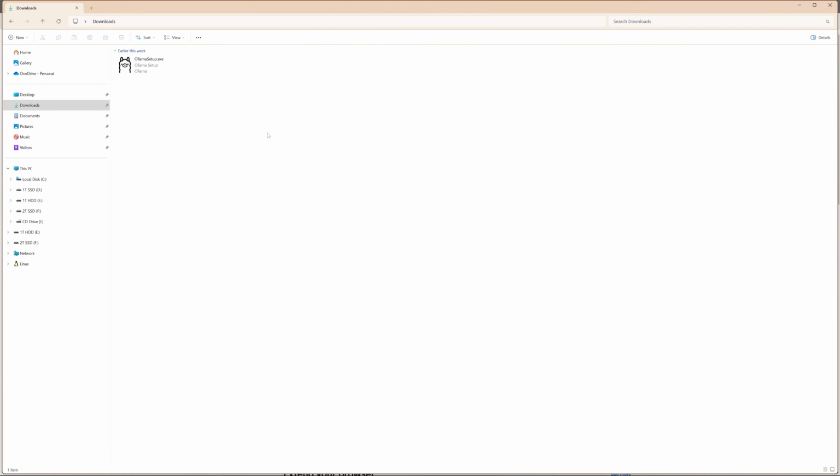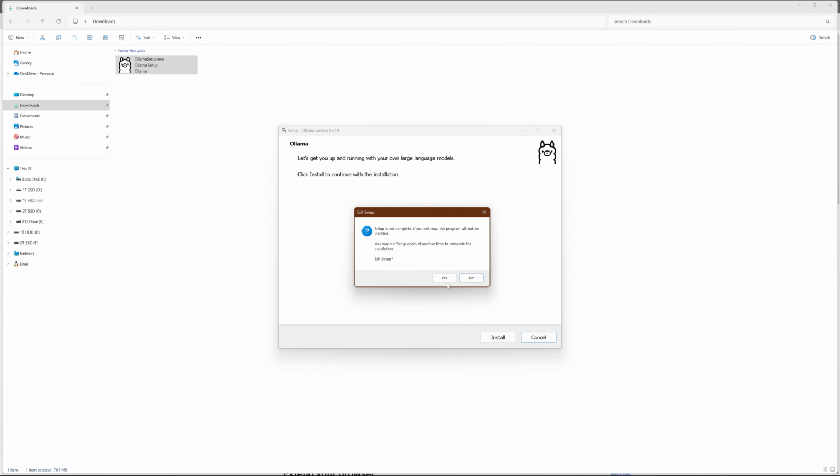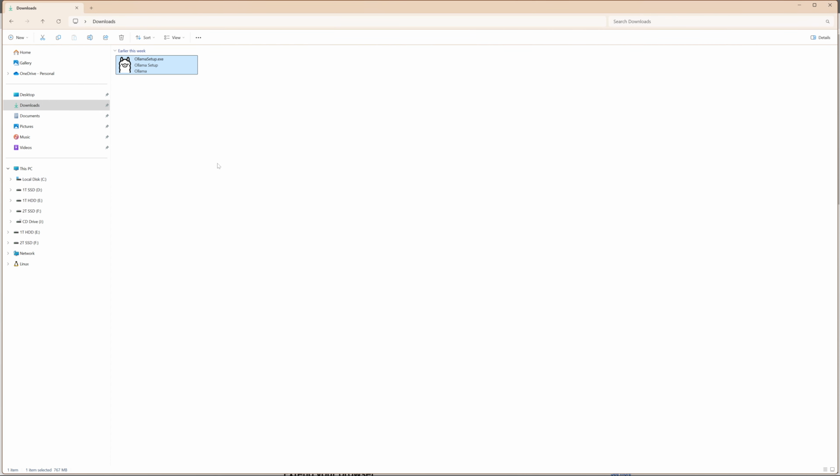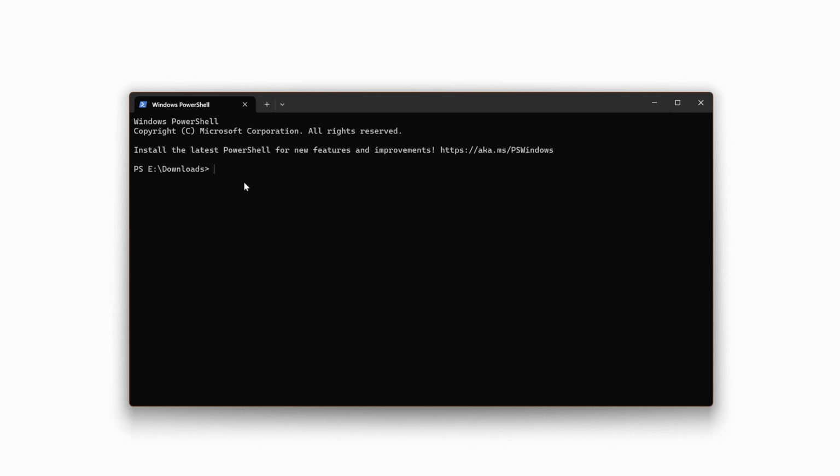Now let's install Ollama. So what you can do is you can double click on this installer and just click install. And that will install Ollama in your C drive. But for me, I don't have too much space in my C drive, so I want to change the installation location. So for that, we're gonna need to pull up the command prompt. So let's open command prompt, and then let's type OllamaSetup.exe, and then /DIR equals double quotes, and I want to install in my F drive.